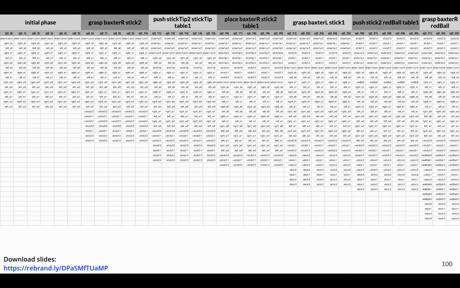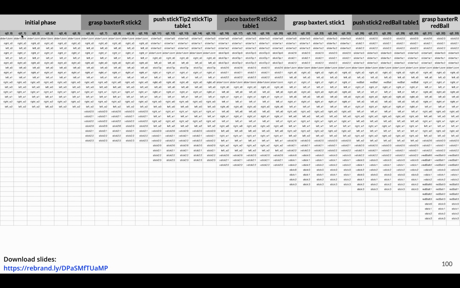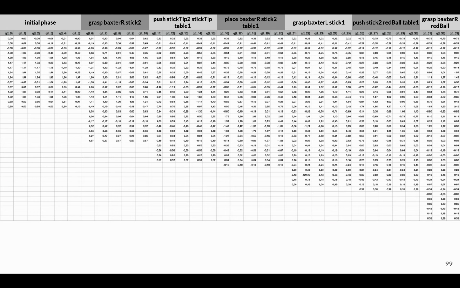I'm just moving between labels and values. This is the initial phase. So in the initial phase we have 5 time steps per phase, but in the initial and the final phase we have some widely deviating number of time steps. So in the initial phase, our problem consists of the configuration space of the robot. So these are joints, let's say right S0, the joint between base and right upper shoulder. So these are all joints, and they are listed here. So they have values, and what we do, that's already the solution.